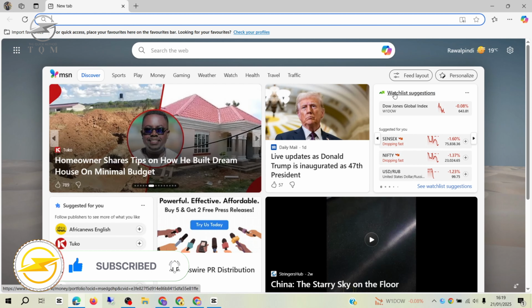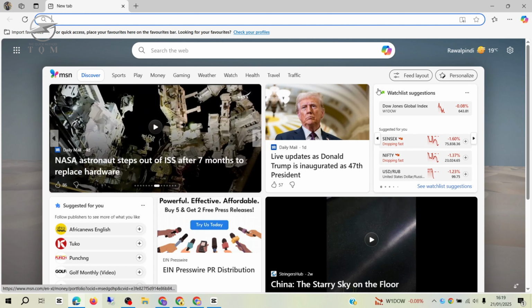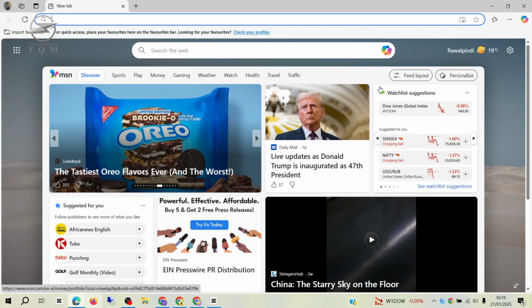Right now, when I search something in Microsoft Edge, it uses Bing by default. However, if you want to switch to Google so your searches show Google results instead, the process is quite simple.